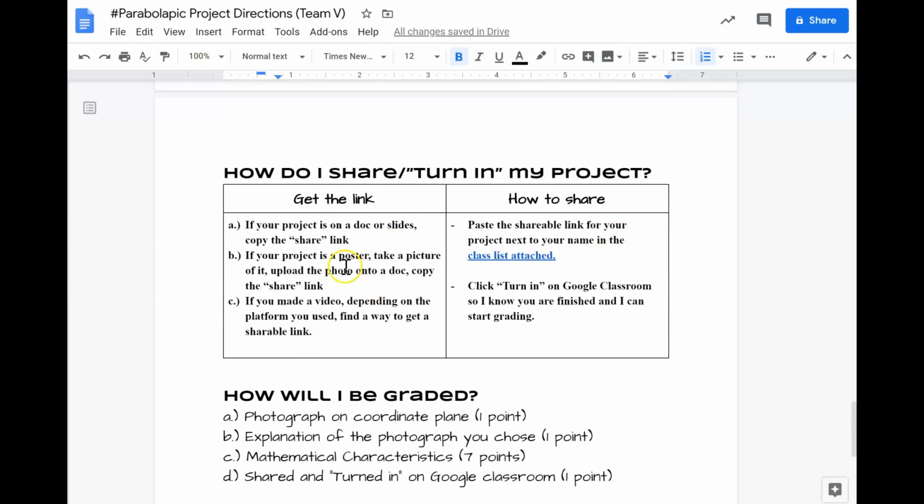Finally, after you've created your project, you need to make sure that you share it with us. So if your project is a doc or a slide, you can just share the link. If your project is a poster, then you're going to need to take a picture of that poster, and then you can save that on a Google Doc or somehow get it electronic so that you can share it with us. If you make a video, then you need to make sure that you can export that video and share the link with us as well.